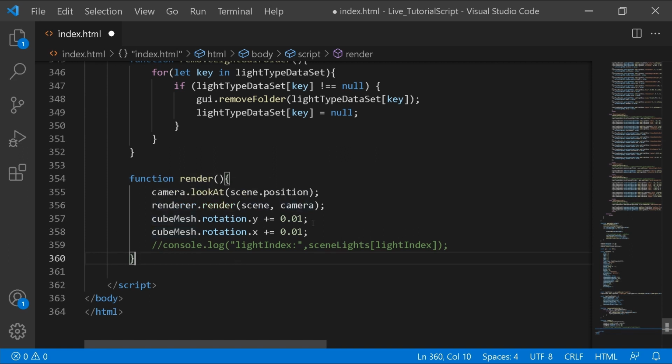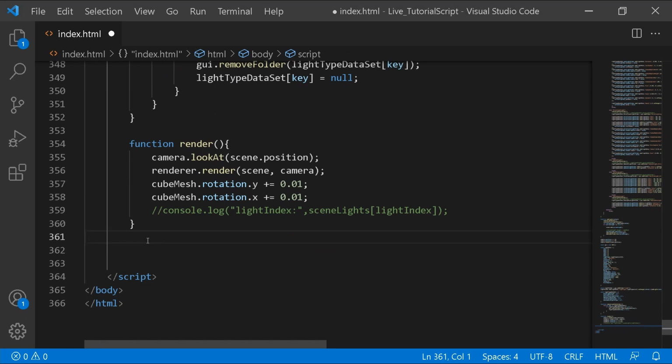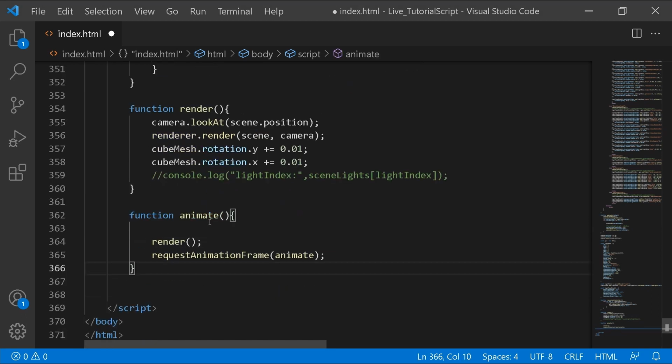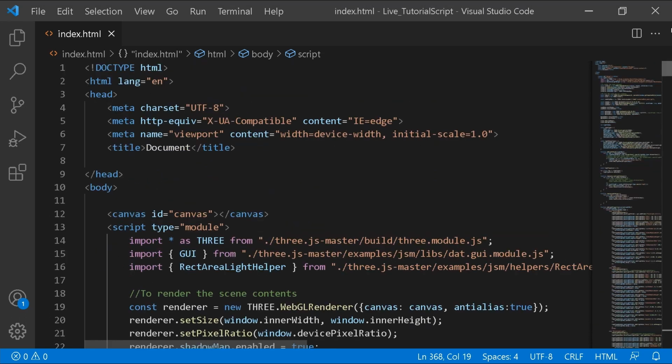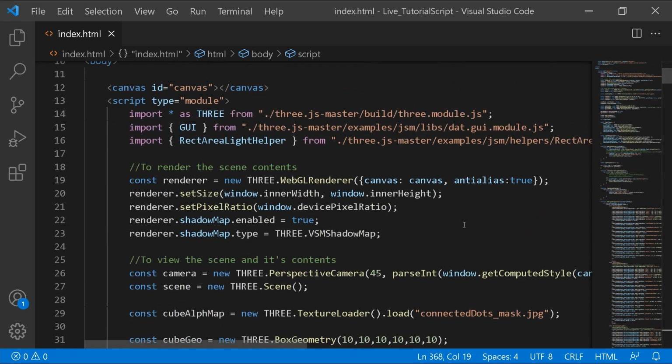Then over here we just have a rotation for our cube, and that's just the cube that's going to be in the middle of our scene. That's pretty much that. I could also swap it out and put it over here, but it doesn't matter, it works. And then next I will create another function called animate, and inside here I will call render, and then I will call the request animation frame, then call our animate function. So that is the setup that we have. So what I'm going to do now is go to our browser.